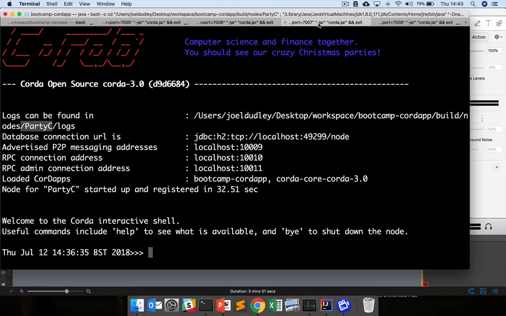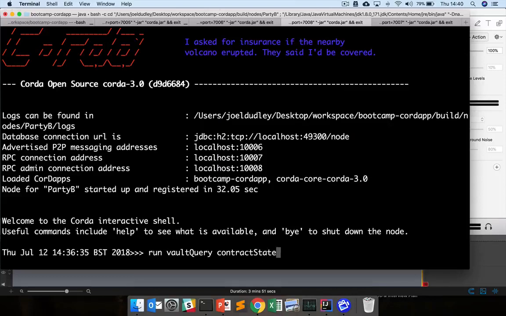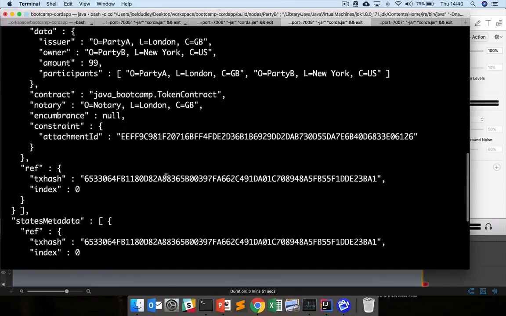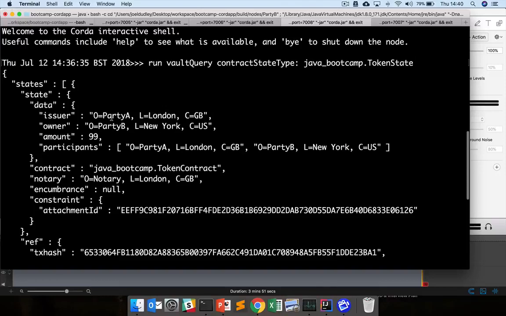Now, this was issued to party B. So if I go to party B now, I can run the same thing. I can run vault query with the contract state type, java bootcamp.TokenState. Here I can see the exact same information: an issuer, party A, an owner, party B, an amount, 99, etc. This is that blockchain guarantee that both participants see the same data.